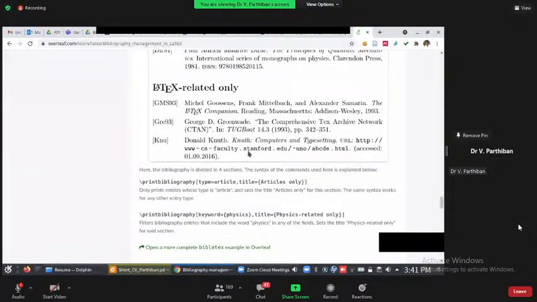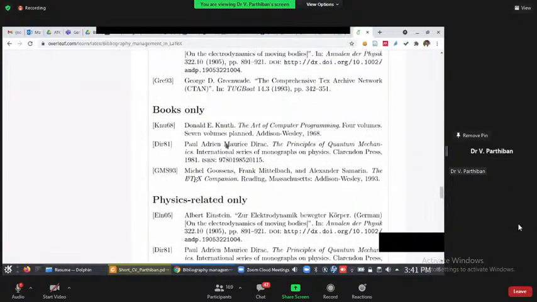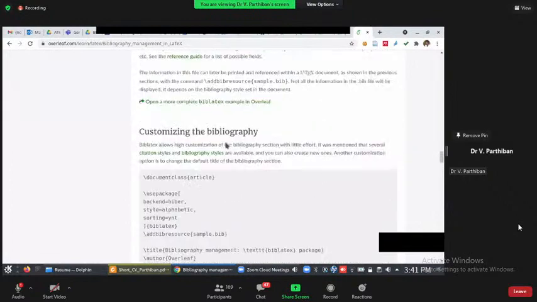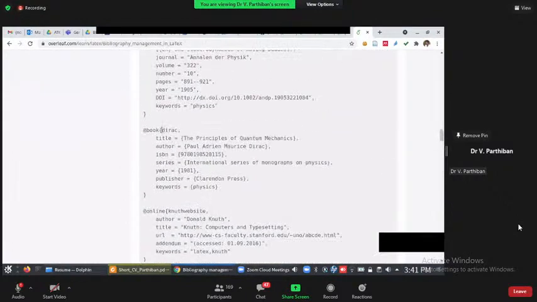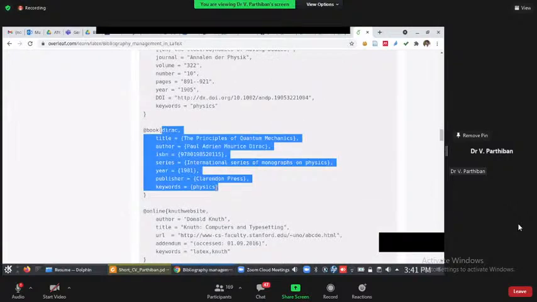And the thing is how to create this bibliography file. That is very important, because each and every time you cannot type everything.